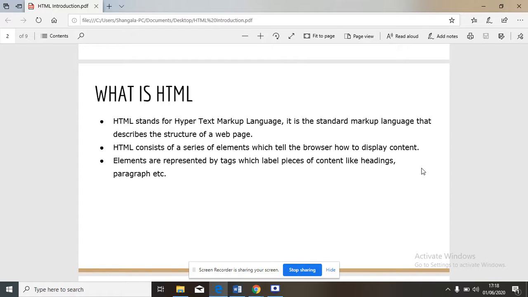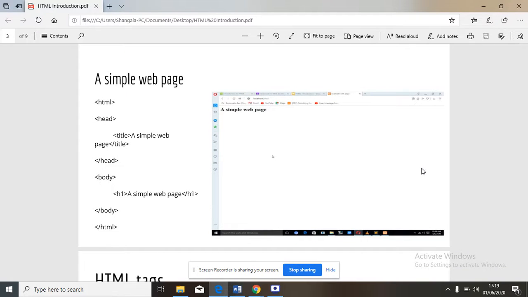What is HTML? Basically, HTML stands for Hypertext Markup Language. It is what tells a browser how to display a web page. It describes how to display a web page to a browser. It's as simple as that. So basically, all you have to know is hypertext markup language.